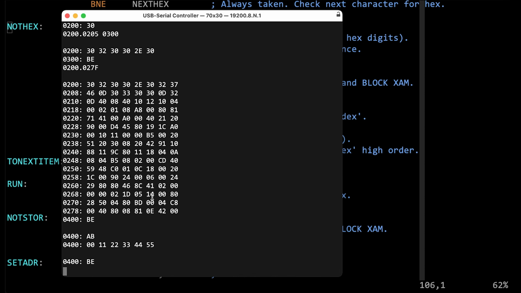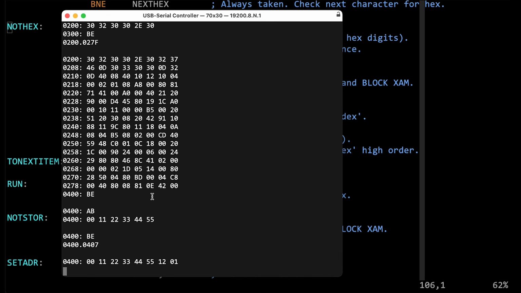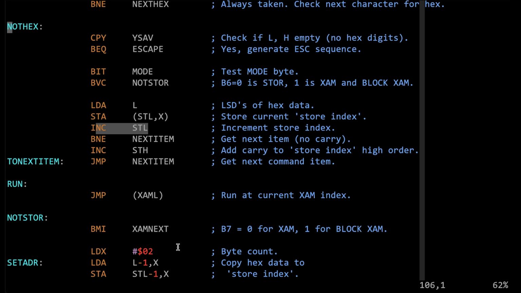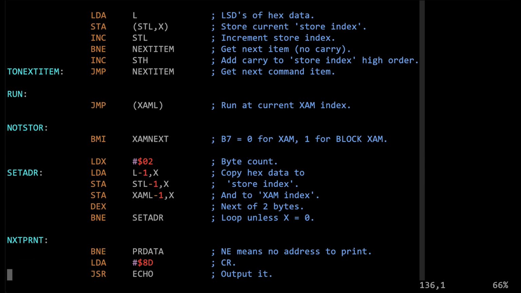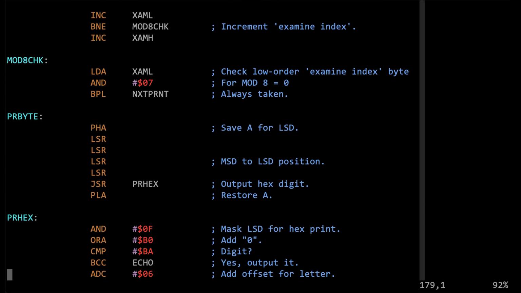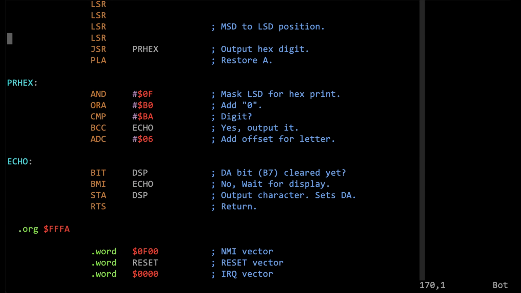And so if we examine now 0400 through 0407, let's say, you can see it stored 0, 1, 2, 3, 4, 5 in those locations. And then this is just whatever happened to be there before. And so that's actually pretty much all of the functionality of Wasmon. The only code we really haven't looked at is for printing. So if we go all the way to the bottom of the code, here's the sort of printing code that we haven't looked at yet.